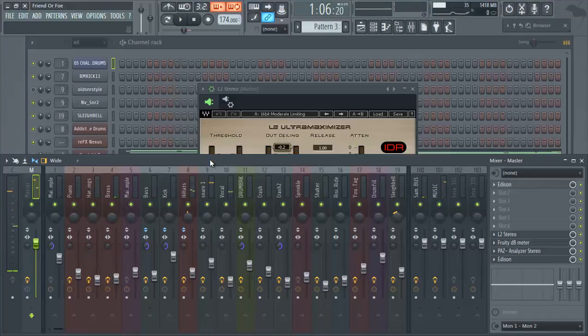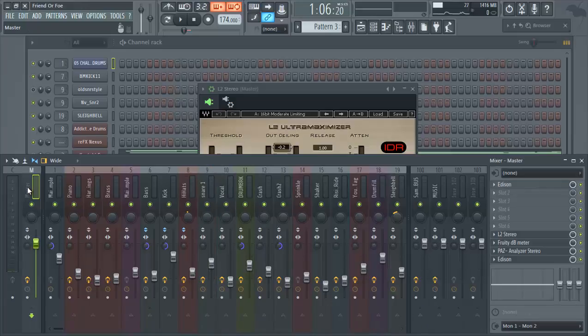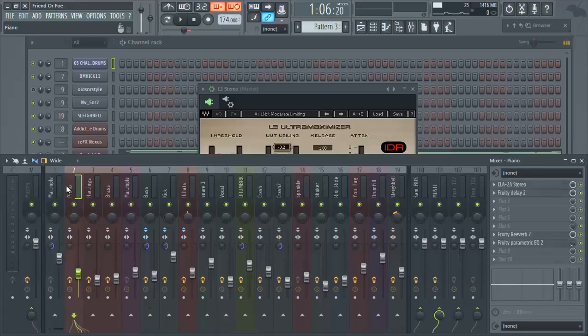Now, I know a lot of people will say, well, where's your EQ, where's your compression, or other effects that you might put in before you master it. Well, I've already done all those effects before sending them to a master, so I don't have to worry about it now. I'm good now. We've already taken care of all of what we needed to take care of before we sent it to a master track.